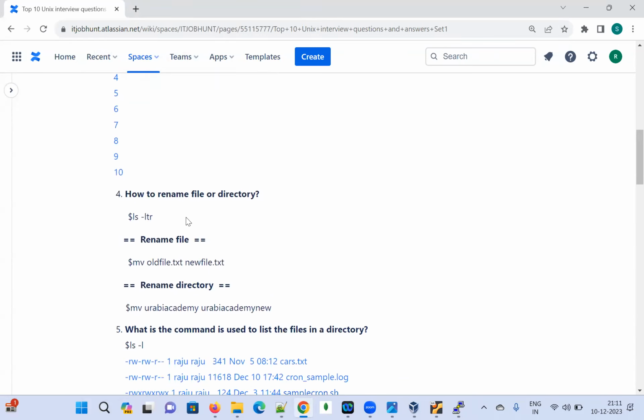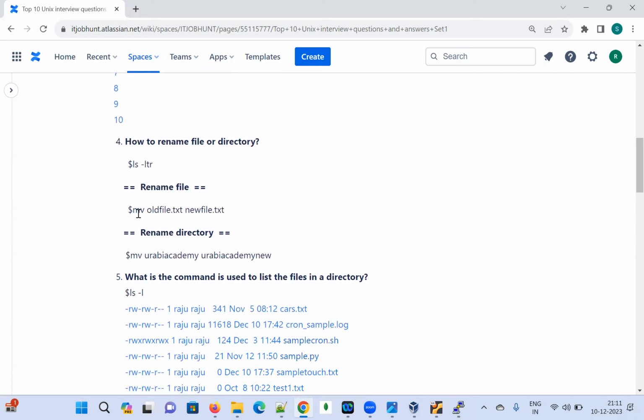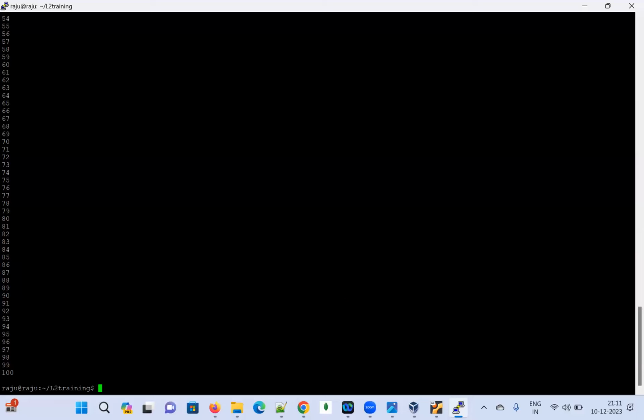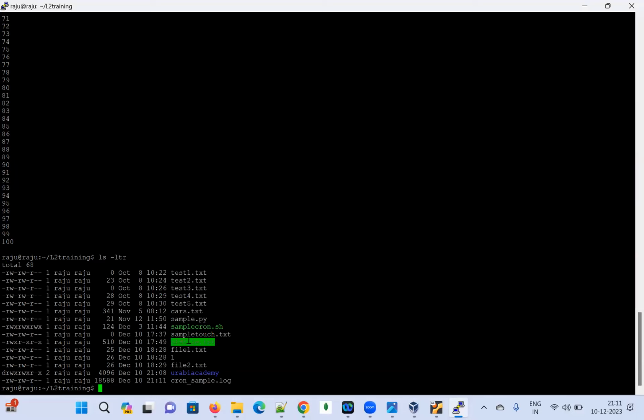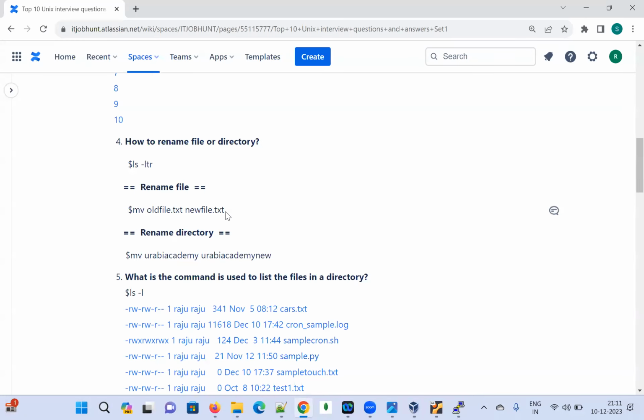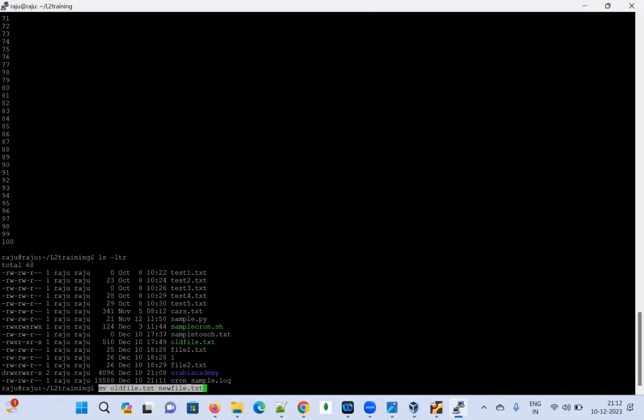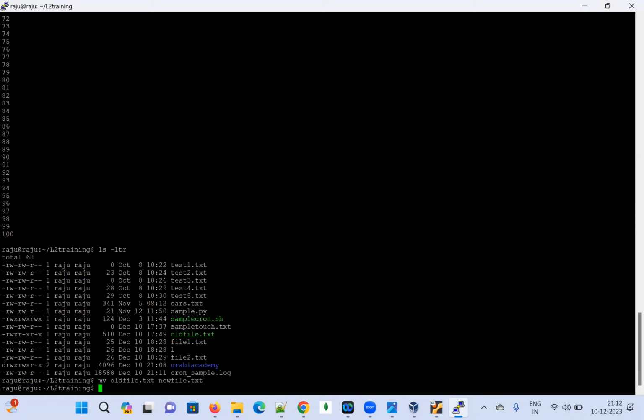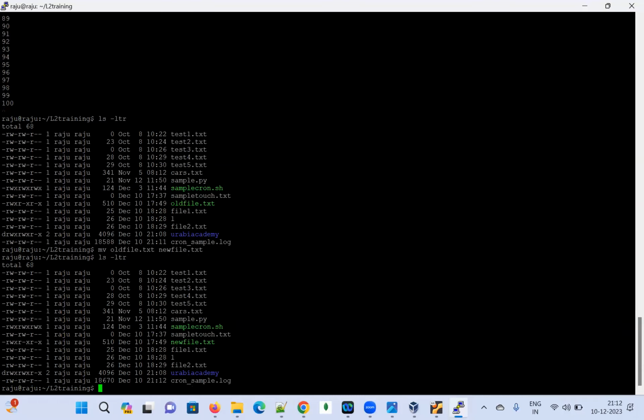How to rename the file or the directory? For this, I told you, right? The old file is already there. I want to rename it to a new file, so I am going to use the mv command here. You can see ls -ltr, the old.txt is there. I want to rename that. Okay, there is no error, so it went successfully. See here, the new file is there; earlier the old file was there.